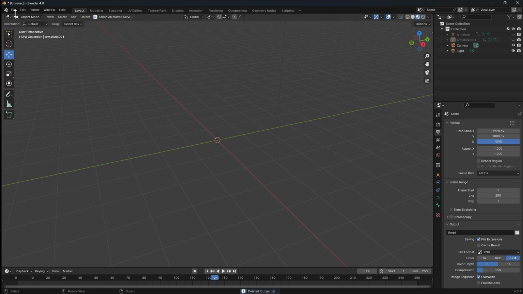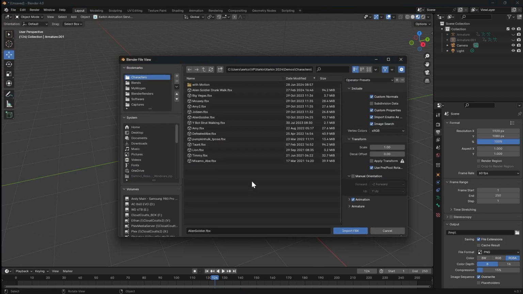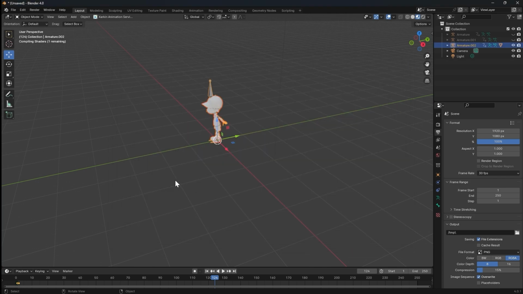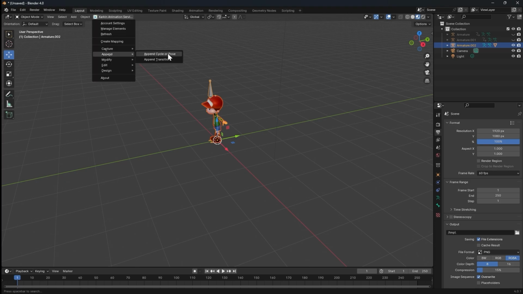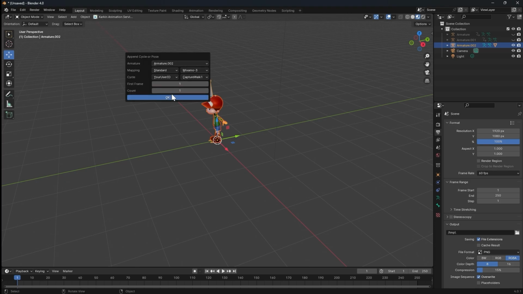Now we'll remove the 2 alien soldiers from the stage and we'll add Timmy in a T-pose. Just as before, we'll set the frame rate to 60 and eliminate the 2 keyframes that came with Timmy's T-pose. Once again, we'll append the captured cycle to Timmy. We'll request a count of 4 cycles this time.